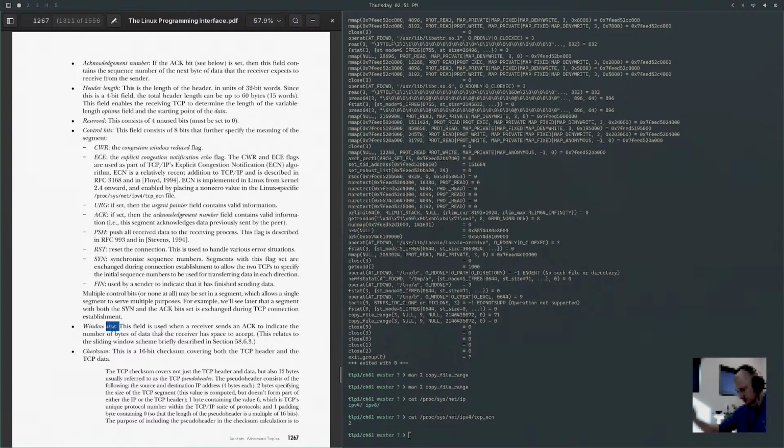Window size. This field is used when the receiver sends an ACK to indicate the number of bytes of data that the receiver has space to accept. This relates to the sliding window scheme briefly described in section 58.6.3. That was a very brief description because we went over it and I was like, yeah, this isn't terribly interesting to me. Checksum. This is a 16-bit checksum covering both the TCP header and the TCP data. Okay. Didn't realize it's both.